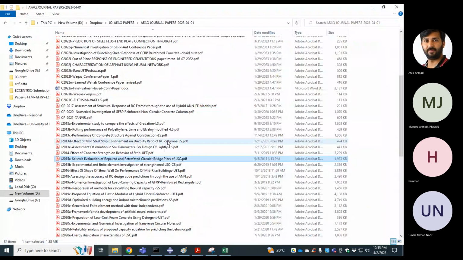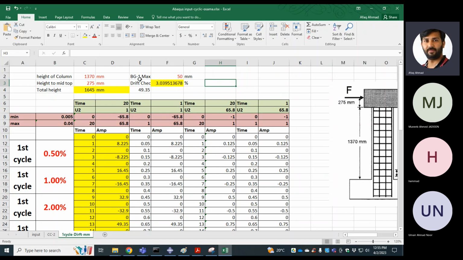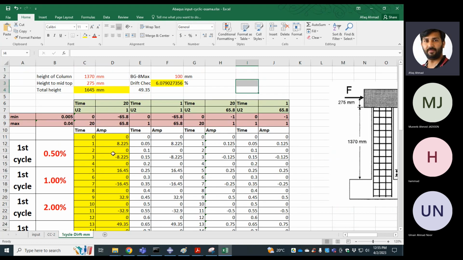Now BG8 is 100 millimeter, which obviously means 6%. So I need to apply cyclic loading up to 6%. And how do I calculate it? Now the time is a little bit critical. I can change the time from 0 to 1 by using 0, 0.25, 0.5, 0.75, and 1. I can also use 0, 1, 2, 3 to complete the first cycle of 0.5%. So it's up to me.